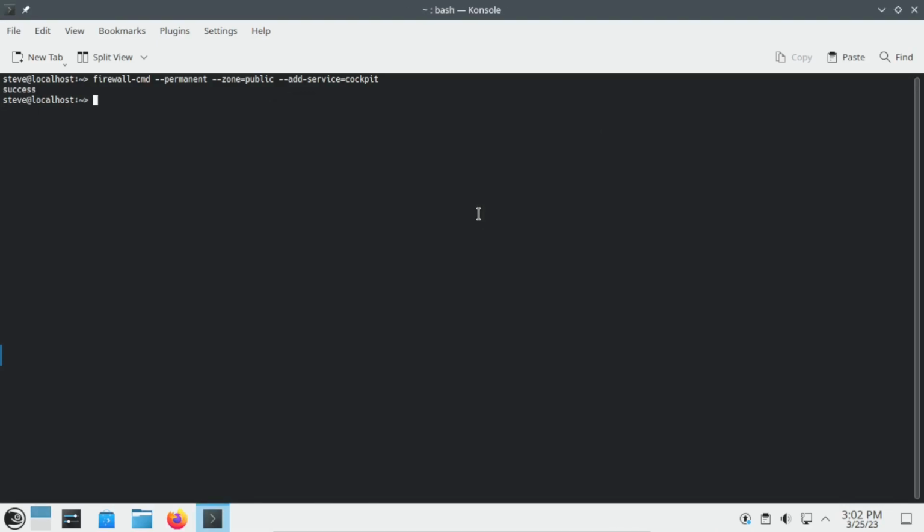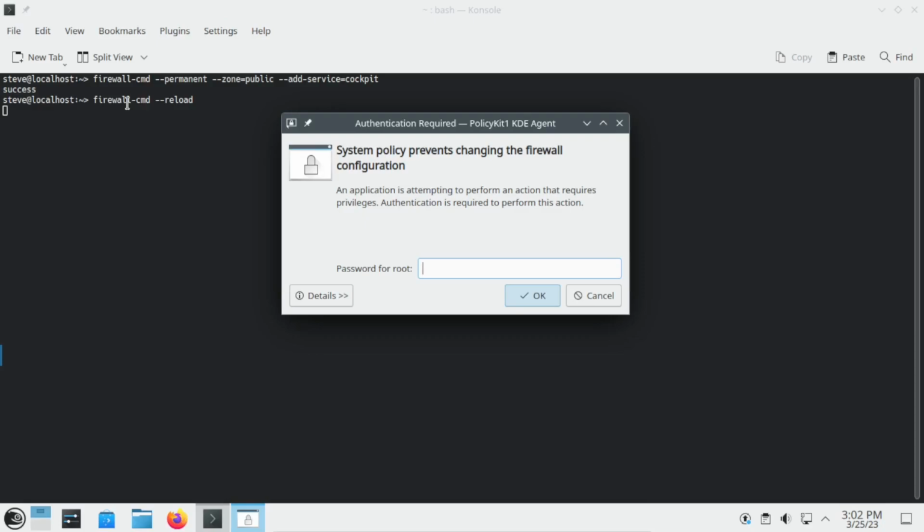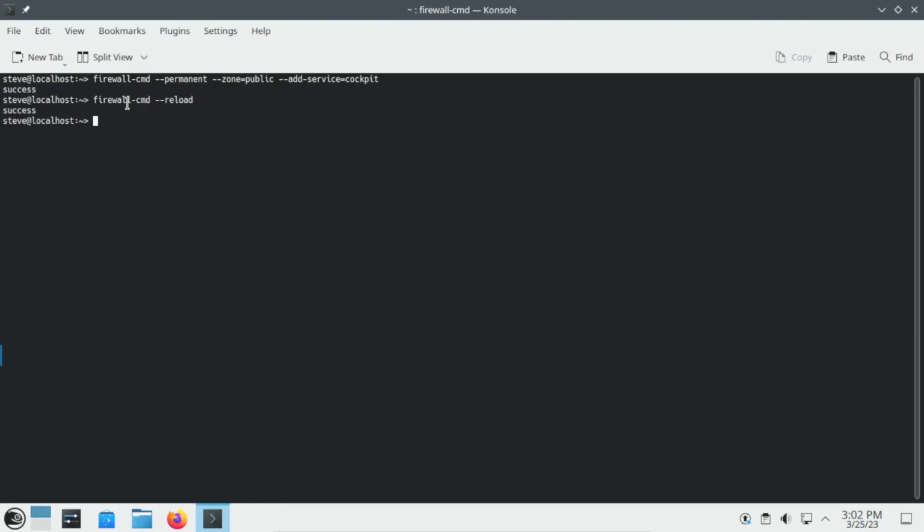And it's done on that. That easy. And the next line you'd want to type in firewall-cmd --reload. Type in your password and success.